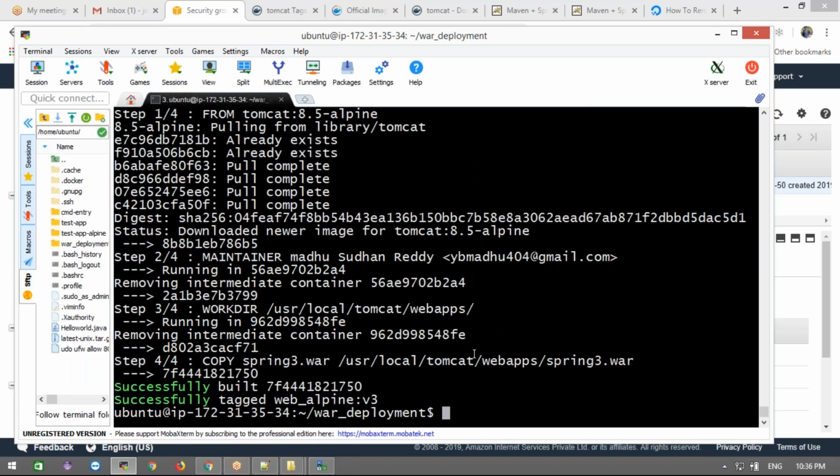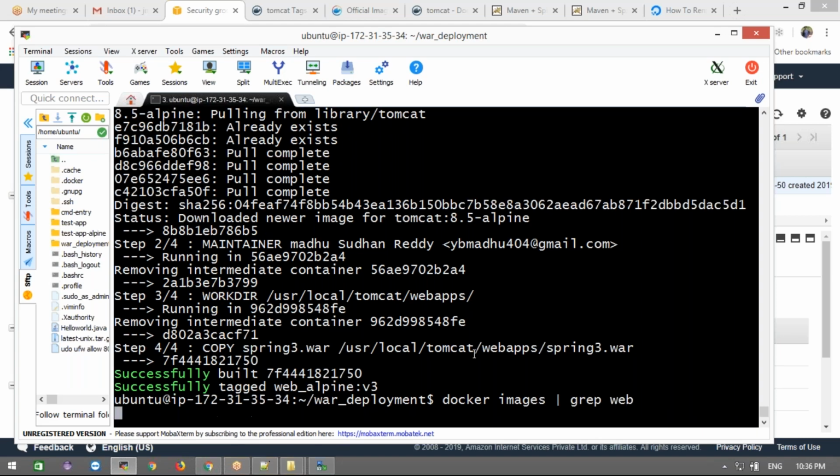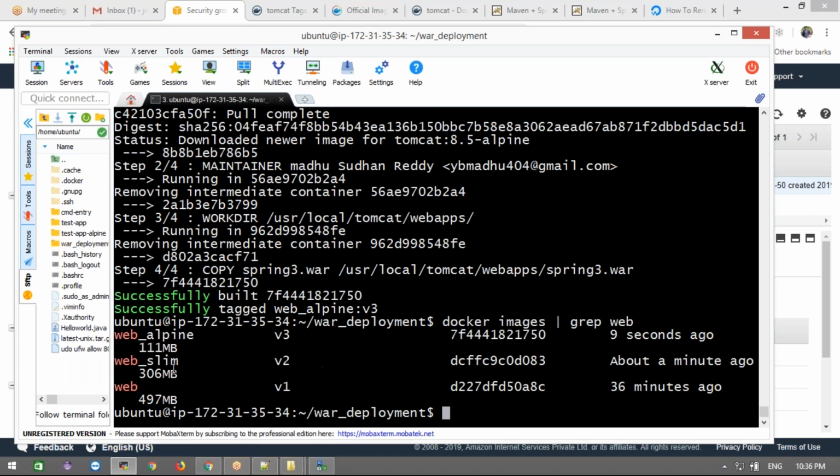It's done. Okay, let's see docker images, web with web. See, this normal web is 497, this web slim is 306 MB, and this alpha is how many MB? 11. Almost 300 MB we reduced. The same application, even I can run this also.